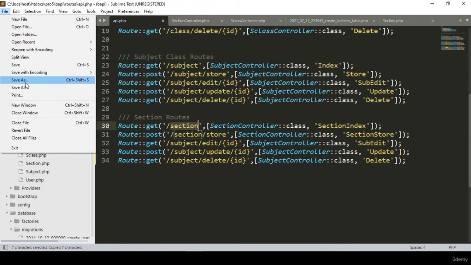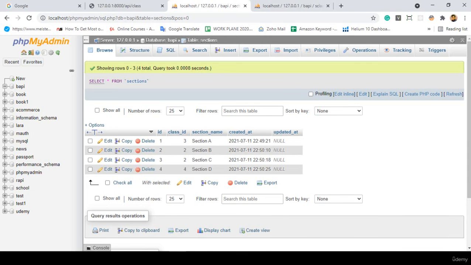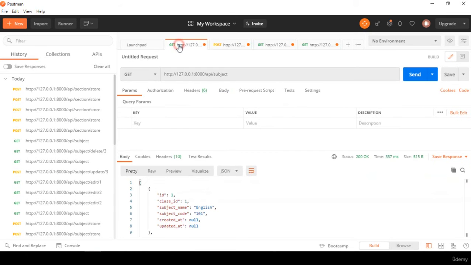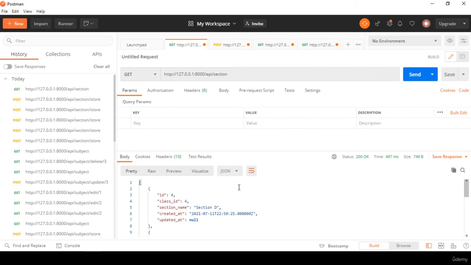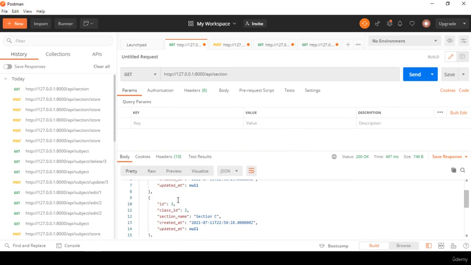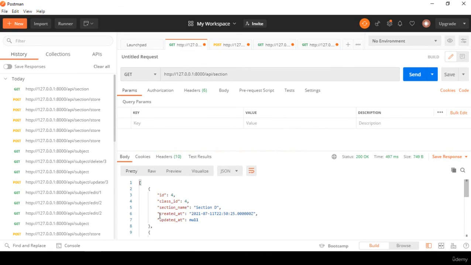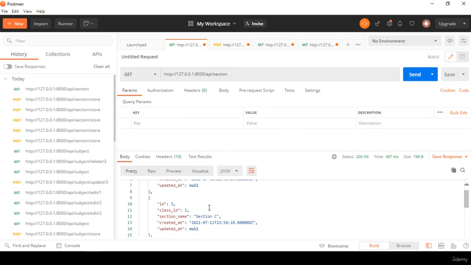Now I click save all. Right now there are 4 data. If you go now, there is a get method, so it is a get method URL. Our URL will be API and then section. If you click send, yes, you can see there is ID 4, ID 3, ID 2, and then ID 1. There are 4 data now perfectly fetched. Also you can see the created time that was inserted, the section name, everything is great.